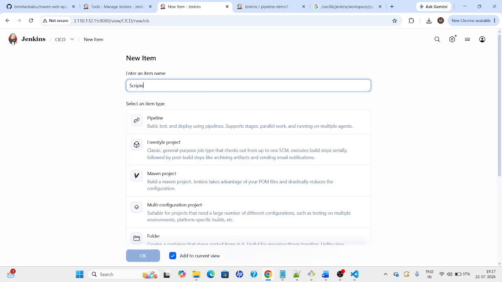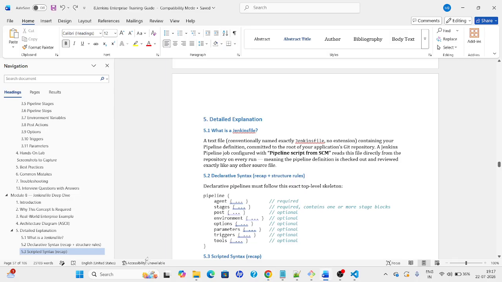Scripted pipeline demo. So I have to use the same pipeline and click on OK.